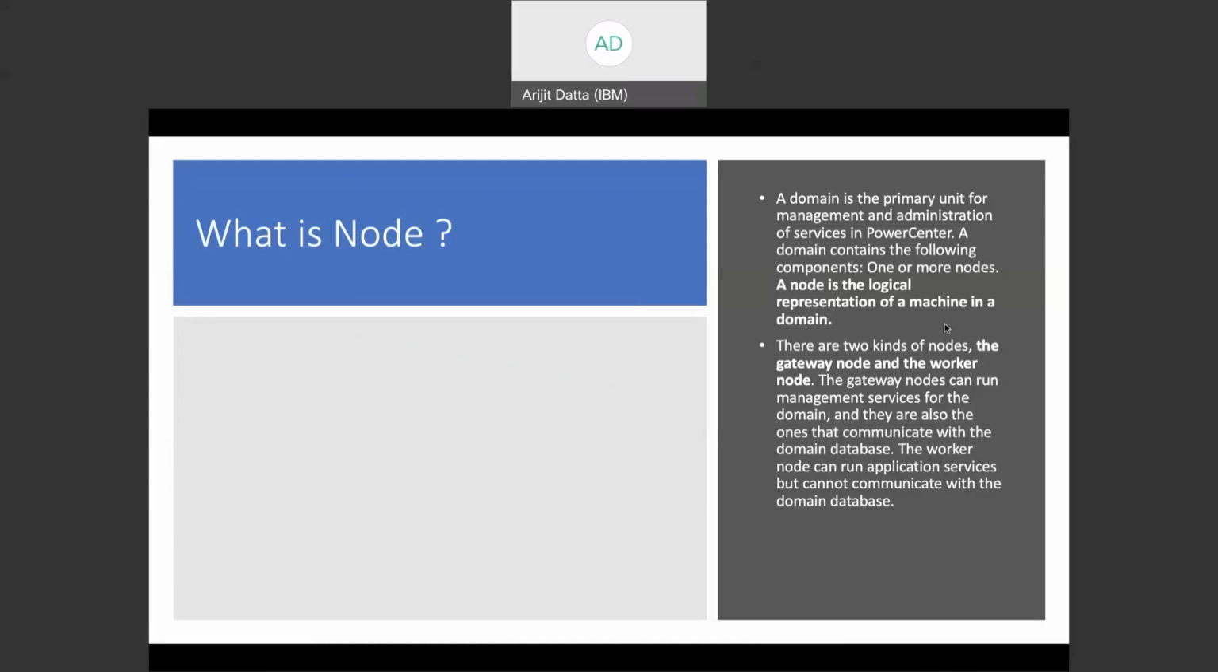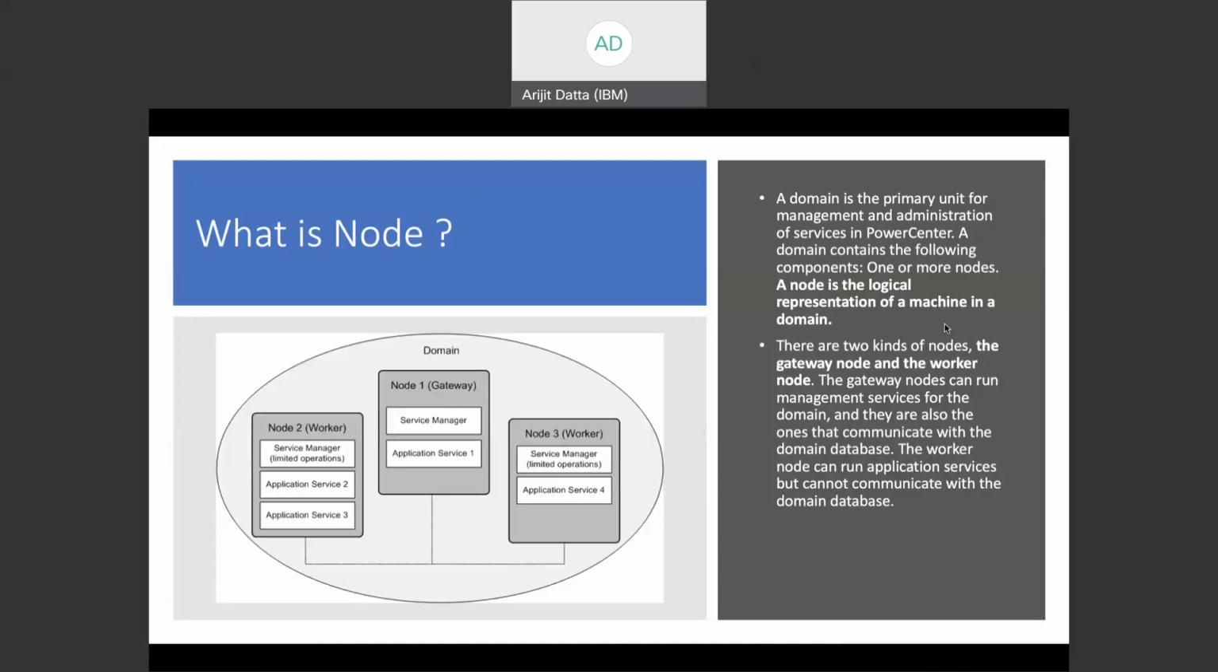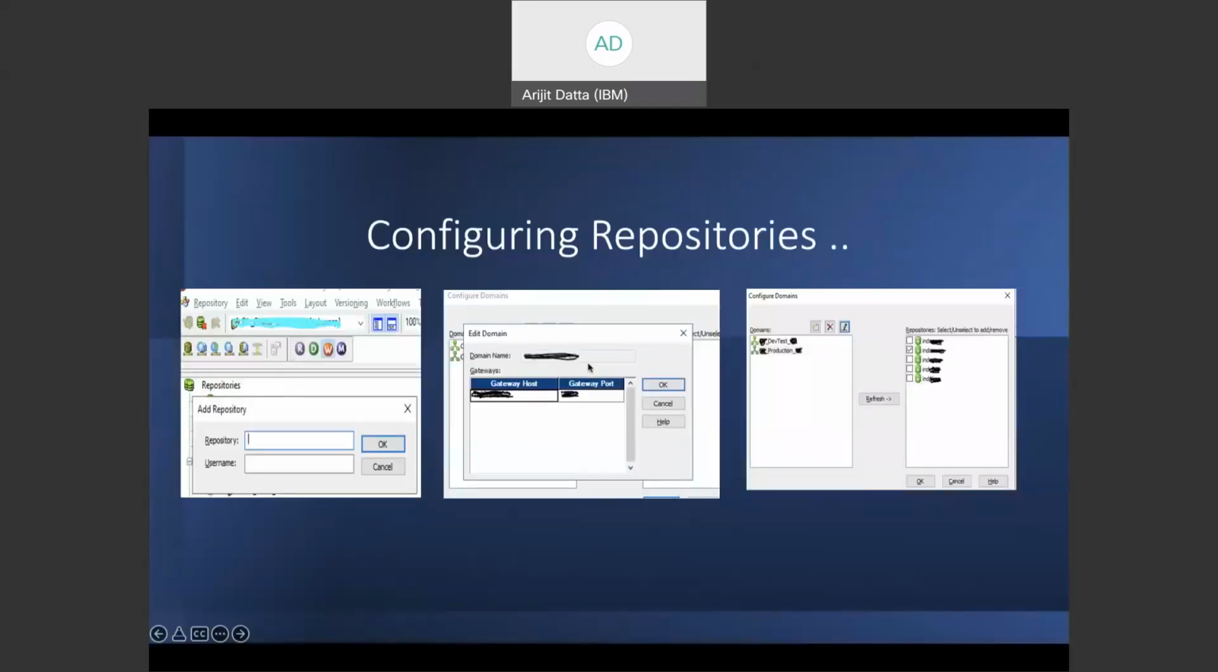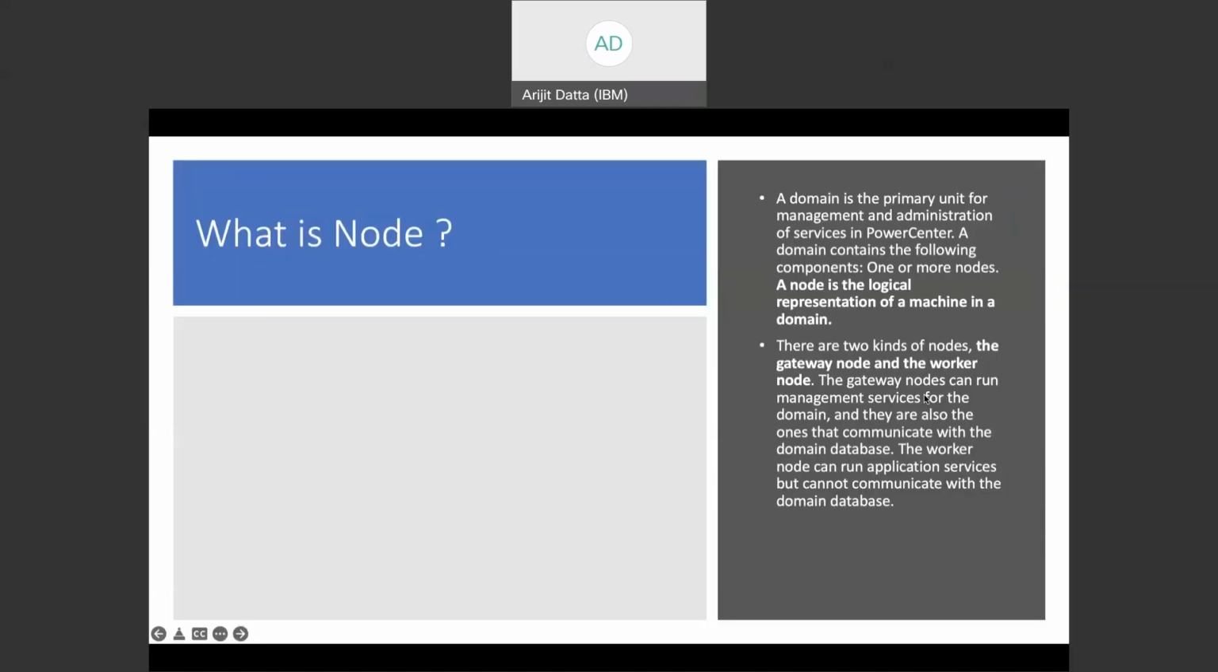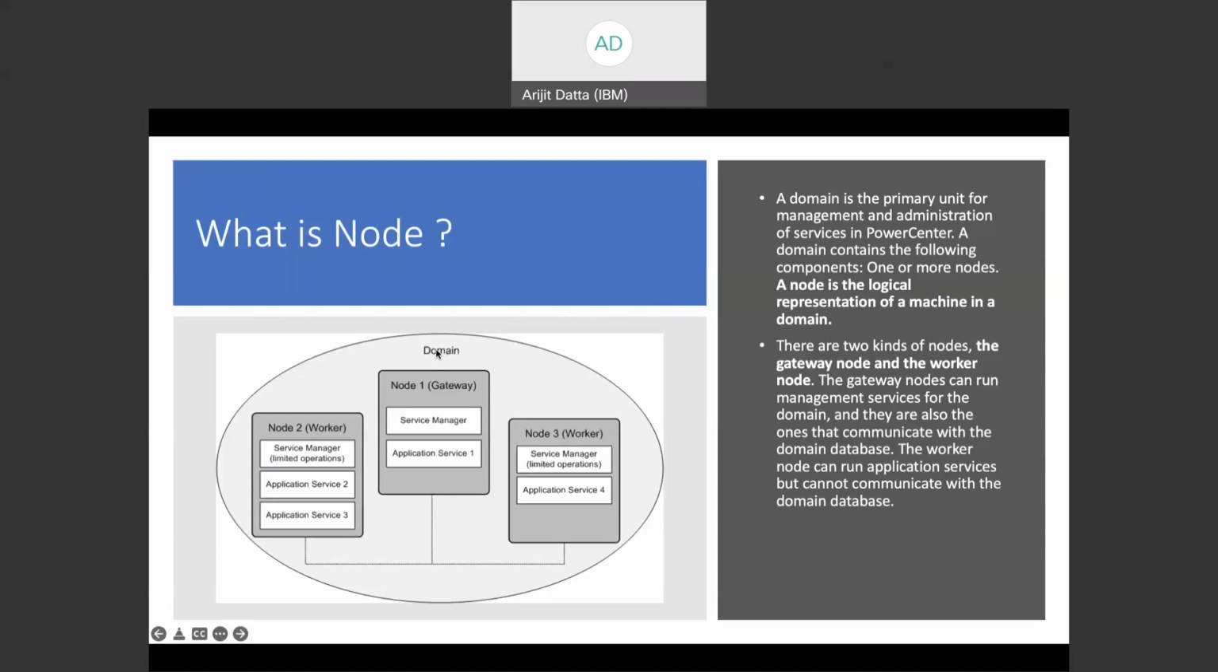The node is a logical representation of a machine in a domain. As I mentioned in the previous screen, once you provide the details in a domain, under that domain we have multiple repositories, and under the domain we have multiple nodes. How does the node work? Suppose you have a domain, and under that you have three different nodes. There are two kinds of nodes: one is your gateway node and another is your worker node.